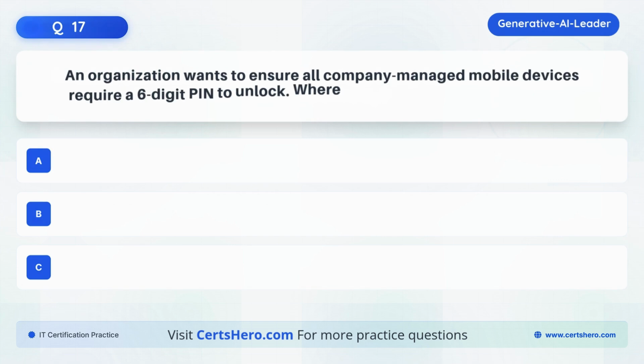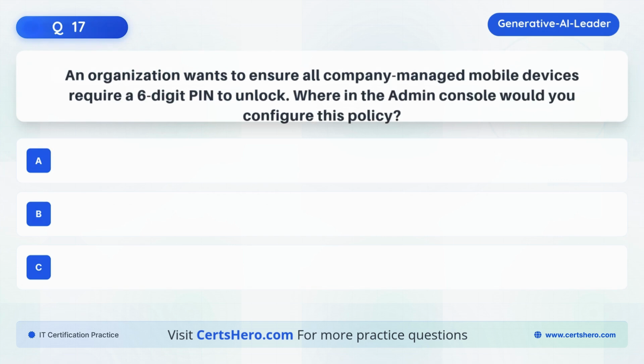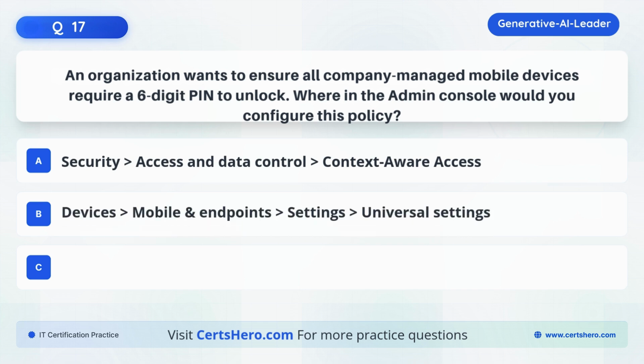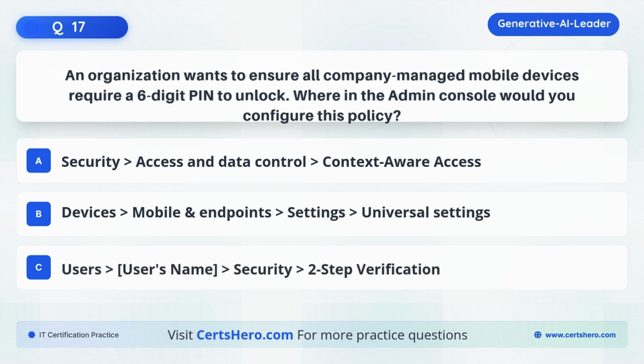Question 17. An organization wants to ensure all company-managed mobile devices require a 6-digit PIN to unlock. Where in the admin console would you configure this policy? A. Security, then access and data control, then context-aware access. B. Devices, then mobile and endpoints, then settings, then universal settings. C. Users, then the user's name, then security, then two-step verification.